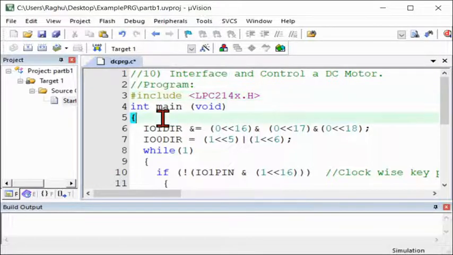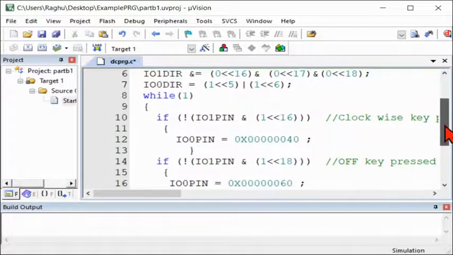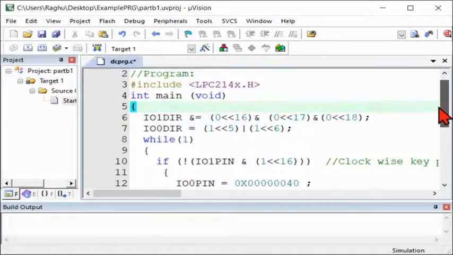The next is, all the programs we write start with the main function, and it is the main function that is going to execute. The return type of this main program should be int, and the input for this main program should be void type.